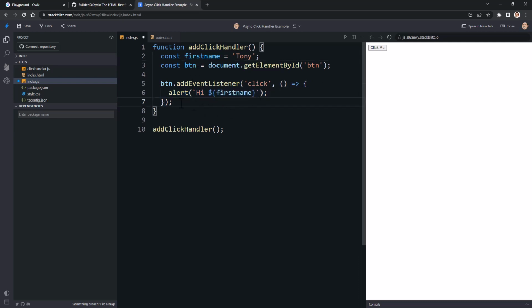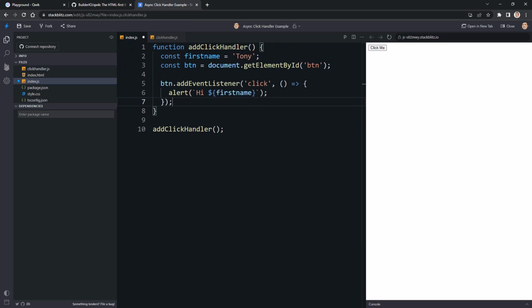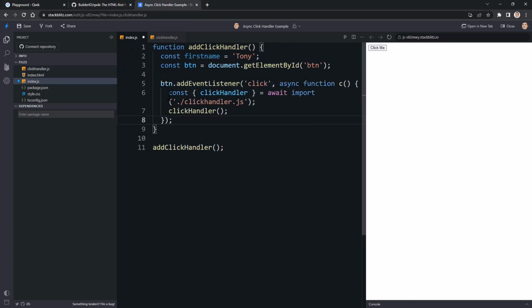But let's try something different. Let's say I have a file. I'll essentially do what the optimizer did. I'll put click handler in its own file and just have the alert with the reference. And then I'll change add event listener so that it adds the click, but is an async function that does a dynamic import of the JavaScript file. So the browser will go out, get this file, grab the click handler, and then execute it, but only after I click. Let's see what happens. Nothing.